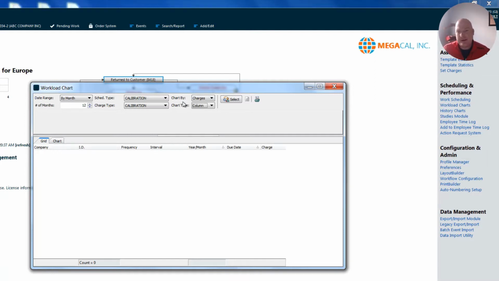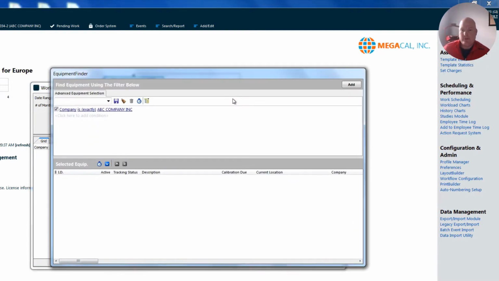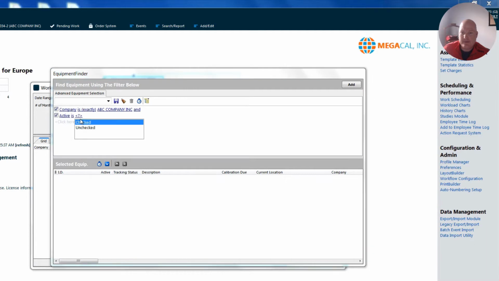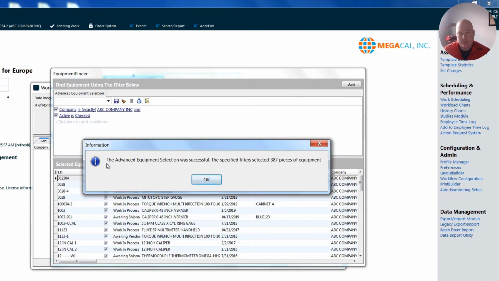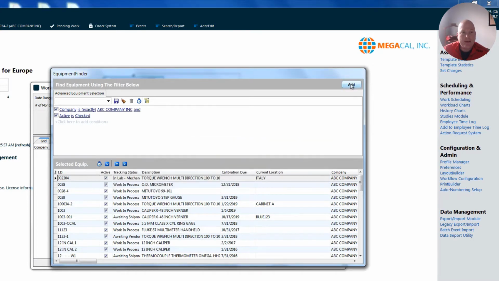Next time I come back in, it'll have that pre-set up for me. So what I want to do is go and select my data set. For me, I'm going to look at my ABC company, and I'm going to specify which gauges are active as well. And what I'm going to do is just select those records. That's 387 gauges, or tools in my case. I'm going to hit add.